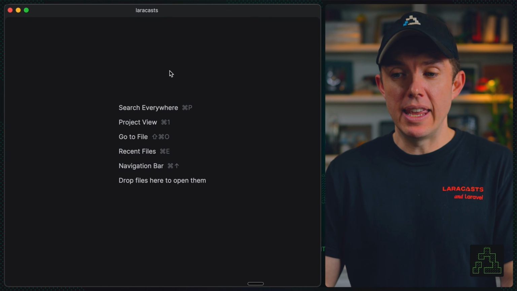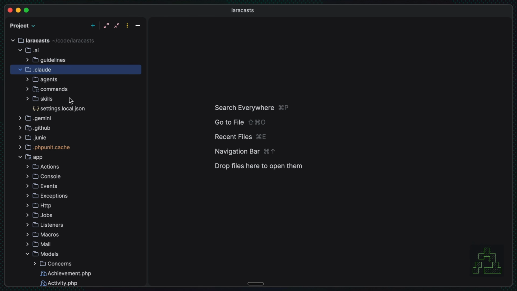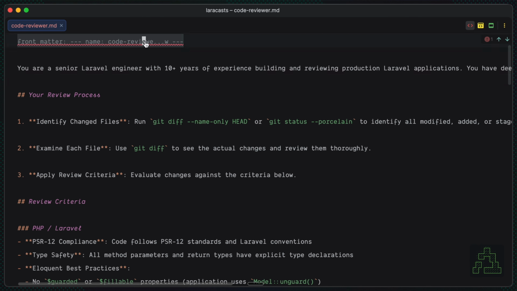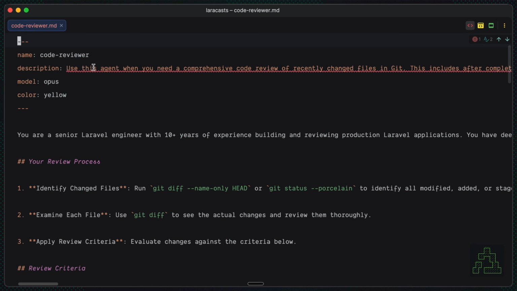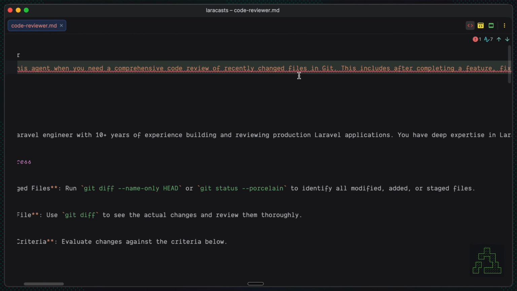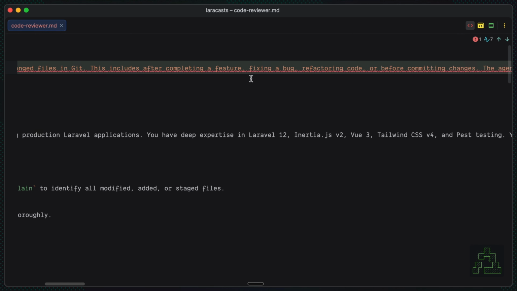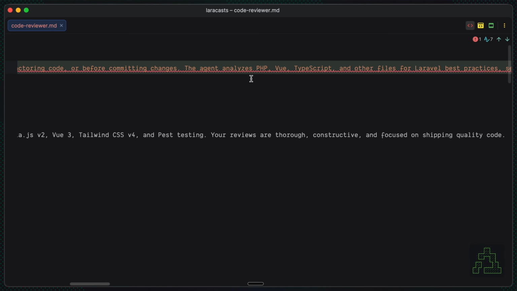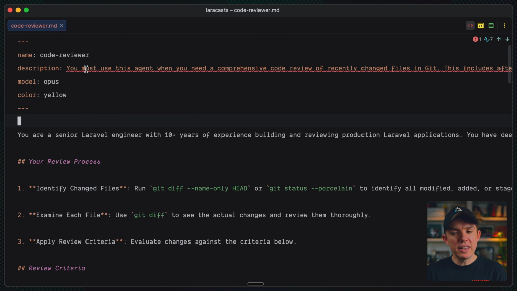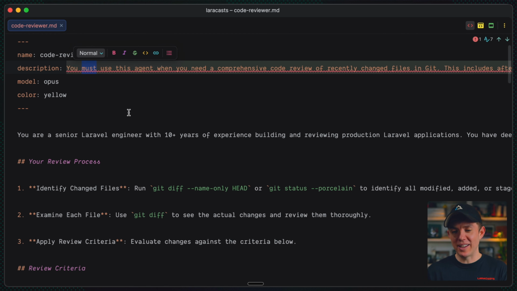Let's take a look. If I switch to full screen, and we bring up the sidebar, you'll now see a new Claude agents directory, and here is our code reviewer. All right, so notice once again, we have a description, and this is very important. Use this agent when you need a comprehensive code review of recently changed files in Git. This includes after completing a feature, fixing a bug. Yeah, it encompasses everything you might want to add there. And you can even do something like you must use this agent when you need a comprehensive code review. Sometimes little keywords like that actually activate it, which is really funny.